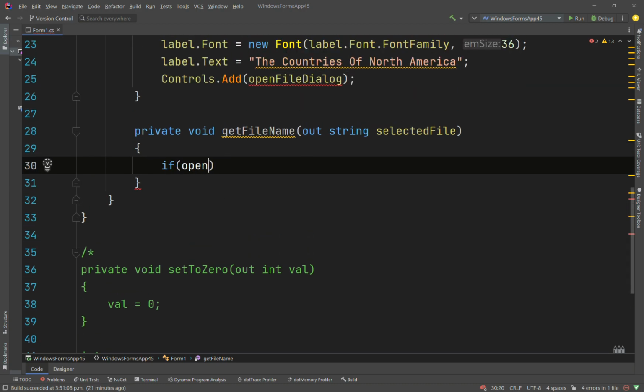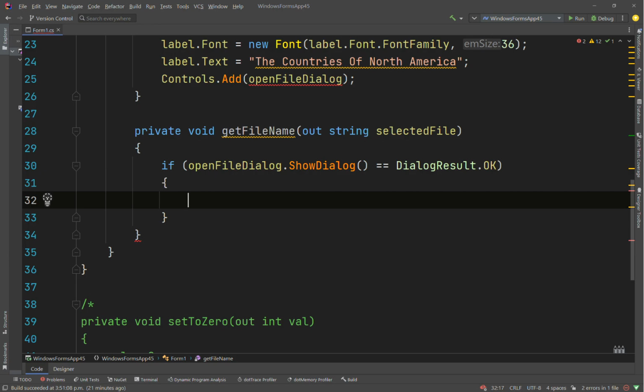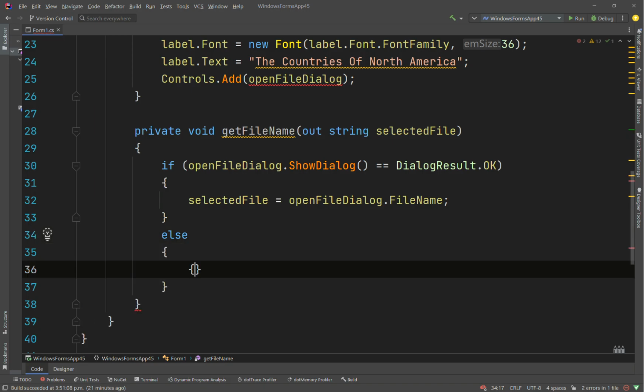We'll say if openFileDialog.ShowDialog() equals DialogResult.OK, then selectedFile equals openFile.FileName. Then we'll say else, selectedFile equals just something empty, like an empty string. Selected file points to an empty string, that should be it.